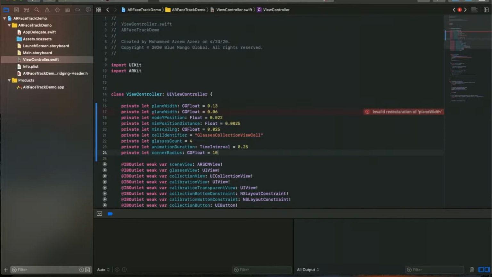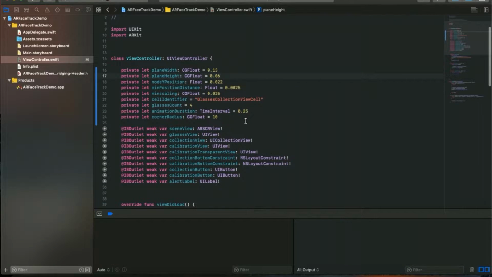Alright, something error happened, invalid. This is of height, sorry, my bad. It's a private let plane height, I mean HEIGHT. Alright, simple, sorry.